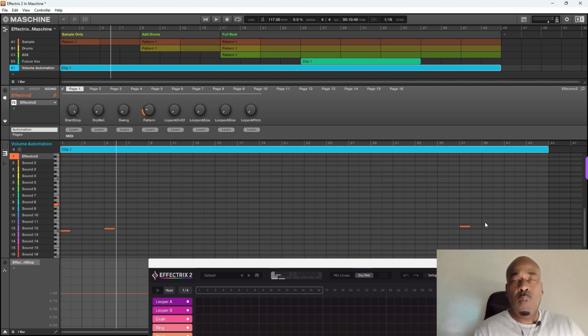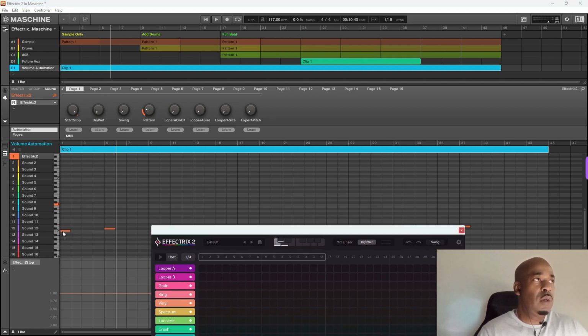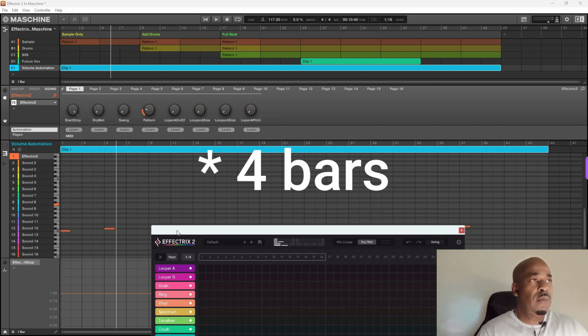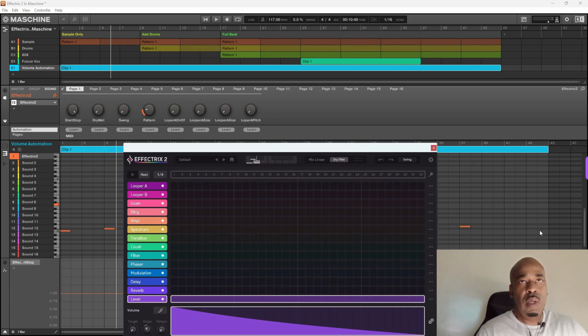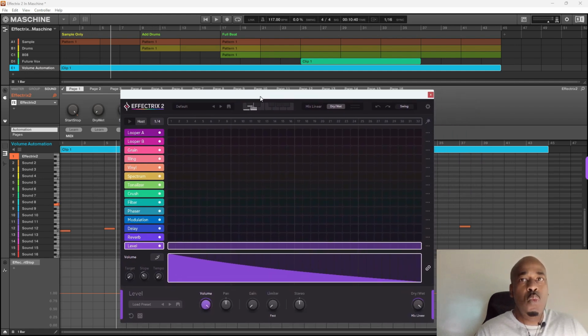So as you can see, pattern 1 will be triggered for the first 2 bars, then we're at full level, then at the point where we want it to fade out, pattern 3 starts here, and that should be it.